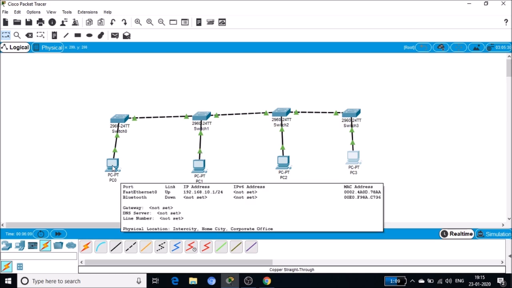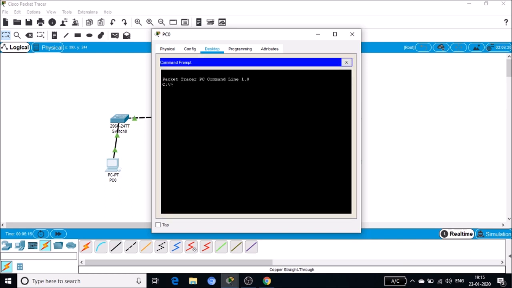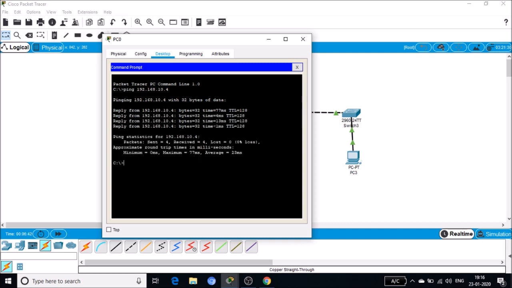So how to check? You have to click on PC0, then go to the command prompt and give the ping command. The fourth PC, that is PC3, has IP address 192.168.10.4. I have to check whether PC0 is able to communicate with PC3. Give the ping command: ping 192.168.10.4. Now there is a reply from 192.168.10.4. So this shows that packets are being transmitted from PC0 to PC3. Hope you understood this video. Thank you.